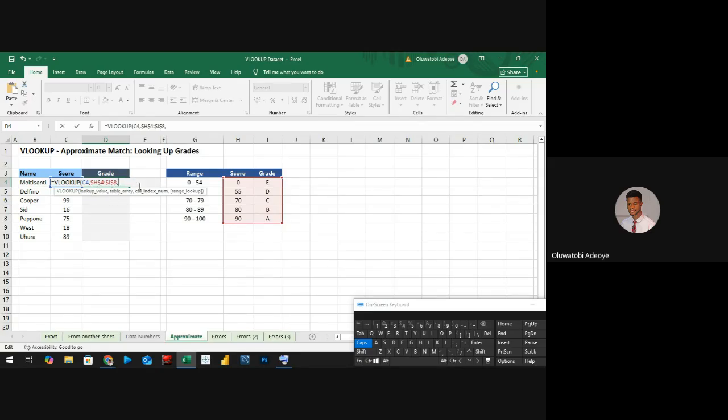And what are you looking at? You're looking at 1, 2. You're looking at the score. This is scores. So 2. Now you have to use true, which is approximate match. So if I click true now, you can see. So immediately the grade was E. So you fill it and you can have that there.